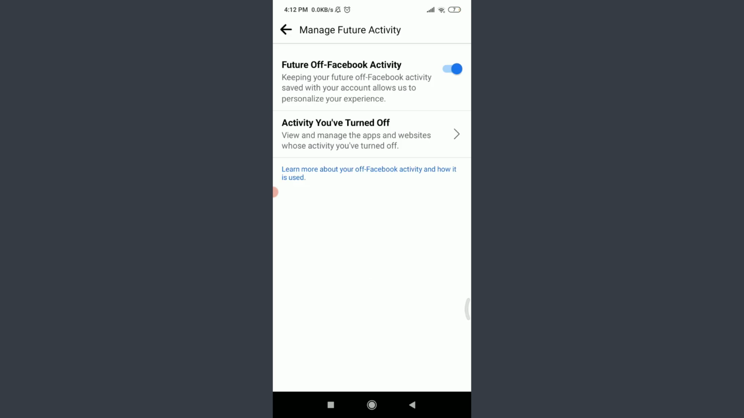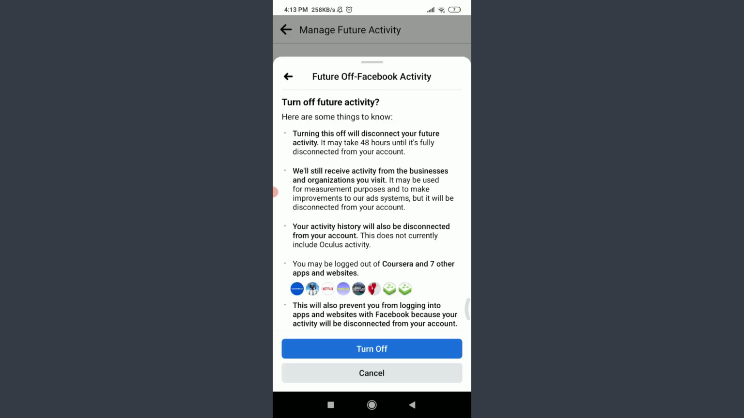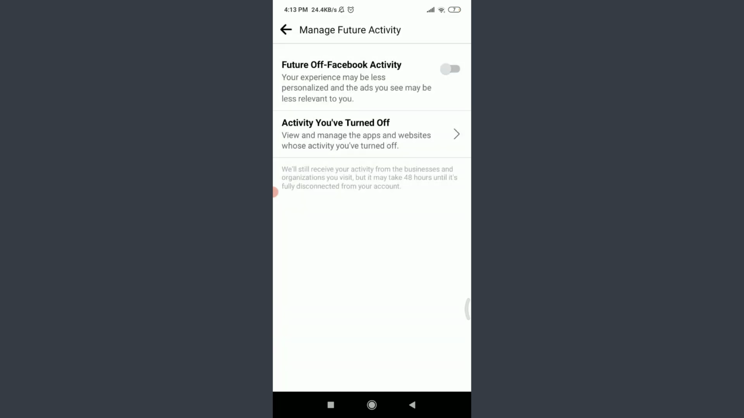So here, you can disable future off Facebook activity by tapping on the sliding bar on the right corner. And you can even see here that keeping your future off Facebook activity saved with your account allows us to personalize your experience. So tap on the sliding bar. And if you really want to turn it off, tap on turn off. So just by doing it, you have disabled future off Facebook activity.